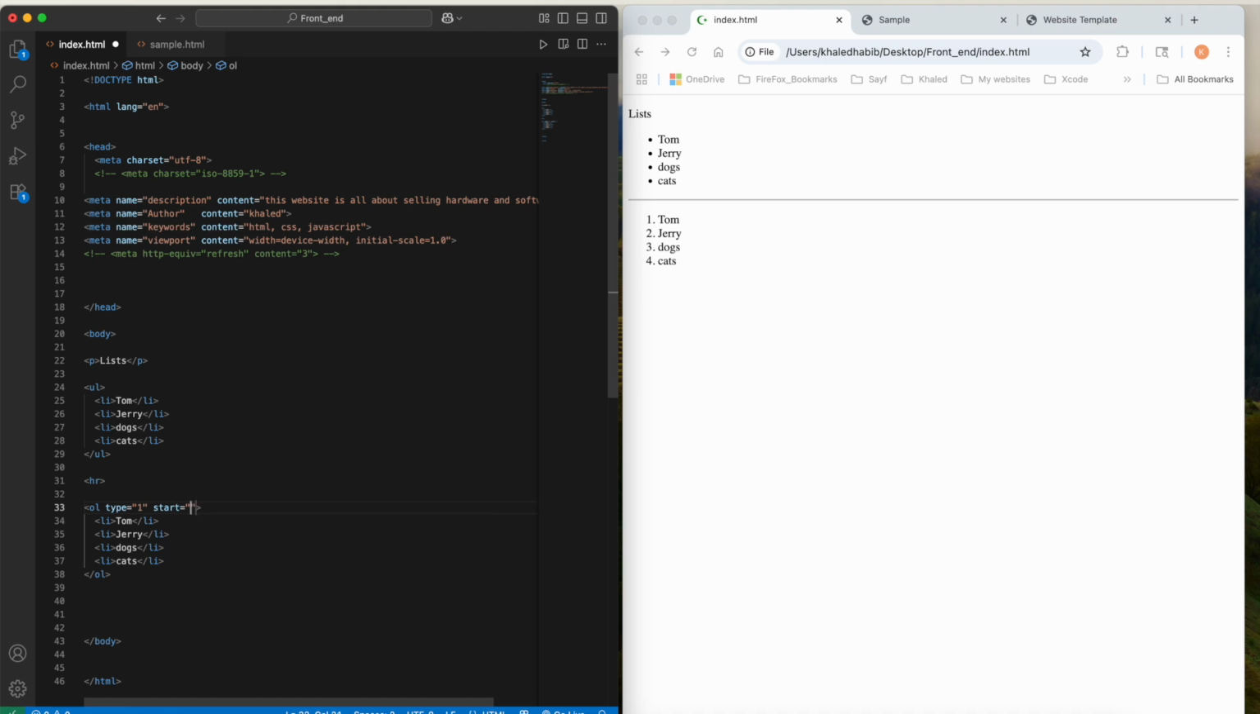You add the start attribute. I'm going to put here, I want to start from 10. No problem. You just put the 10 in the start and reload. It says 10, 11, 12, and 13. So this is the second type of list, which is the ordered list. So we have the first and the second.